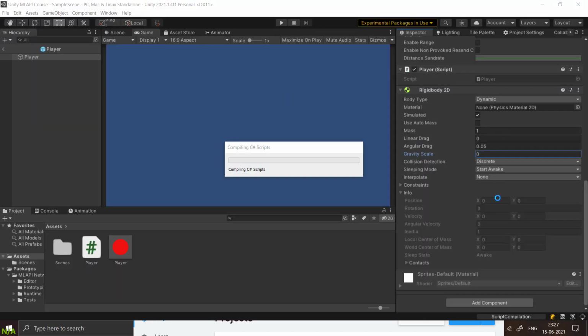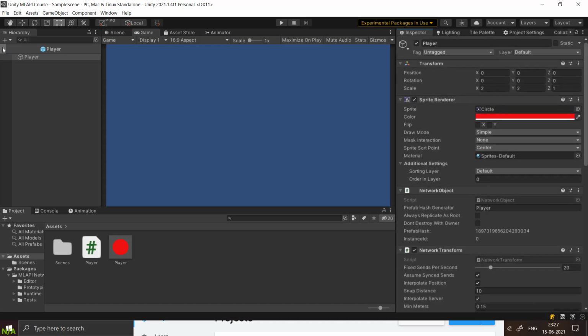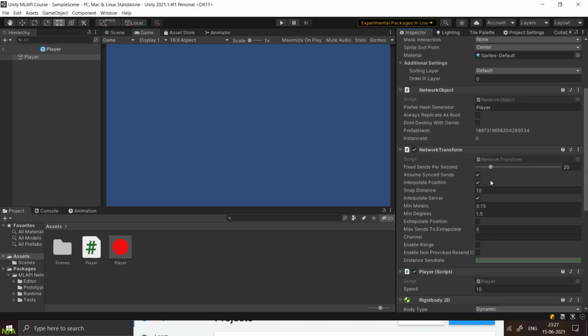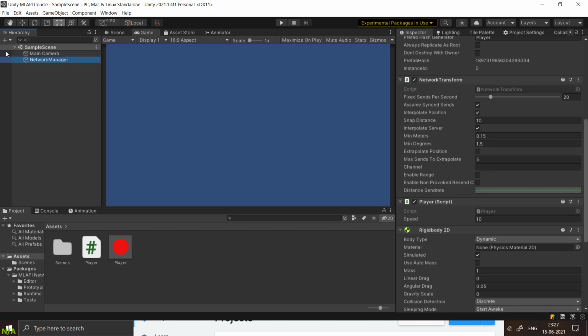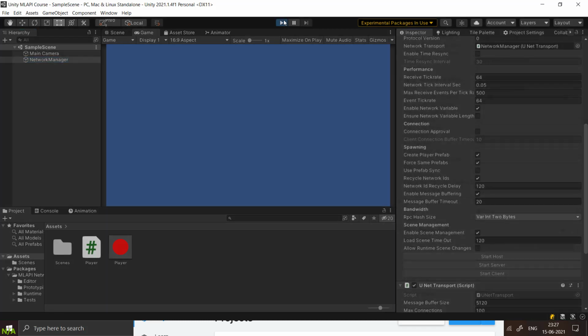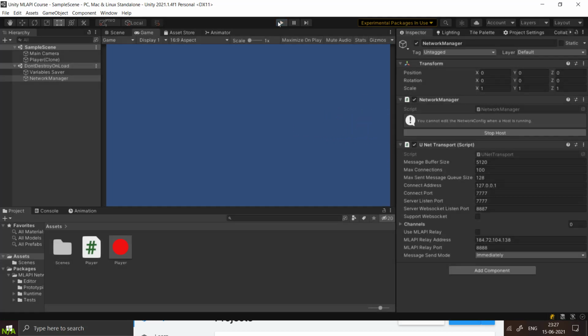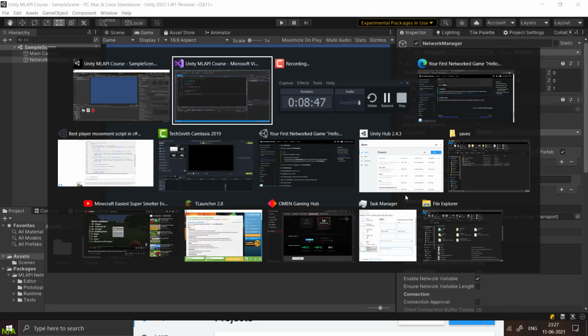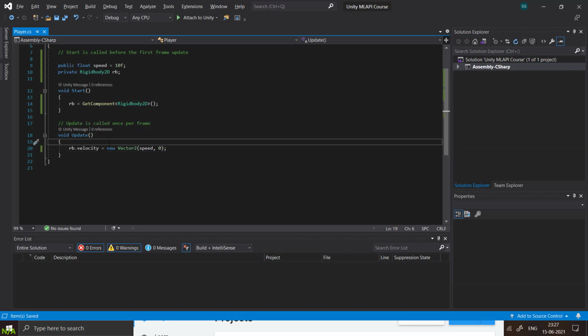As you can see, we have this player here with the speed 10. Let's play. When we start the host, a player is spawning and it is going right. So the script is working. Now let us customize the script further. We will need to key bind our movements.